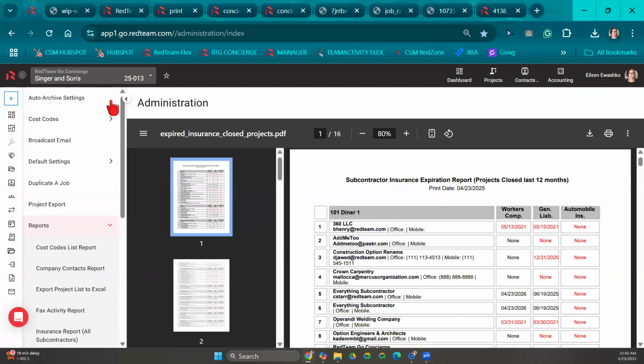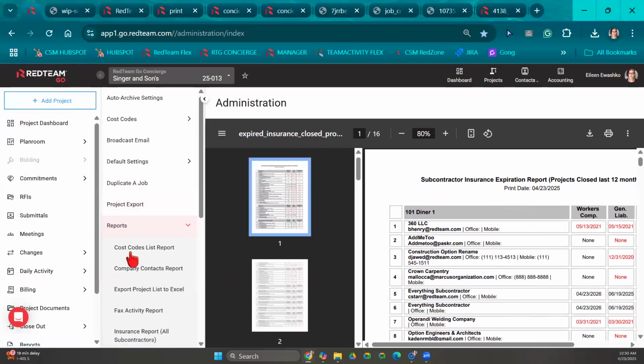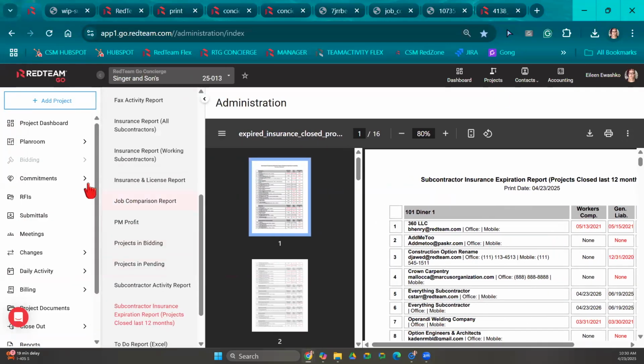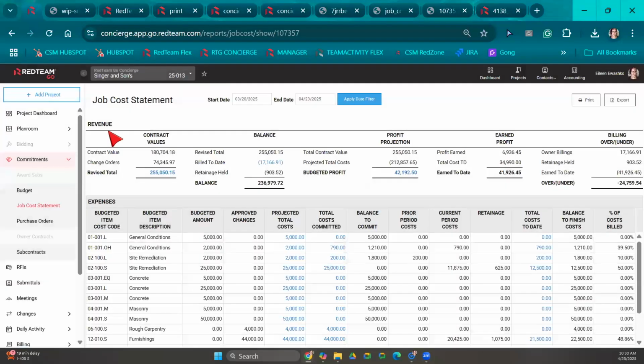Because if that is what you're saying, yes, that's correct. Okay, great. So you're not using RedTeam to create the owner pay app, you're using QuickBooks. Well, great thing is if you have that QuickBooks integration turned on with RedTeam and RedTeam and QuickBooks are speaking to one another, RedTeam's capturing that information for you in the job cost statement. So you're not losing any of that information. You're still capturing it in the job cost statement.